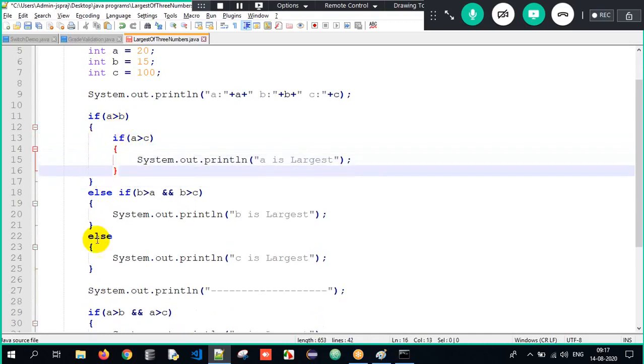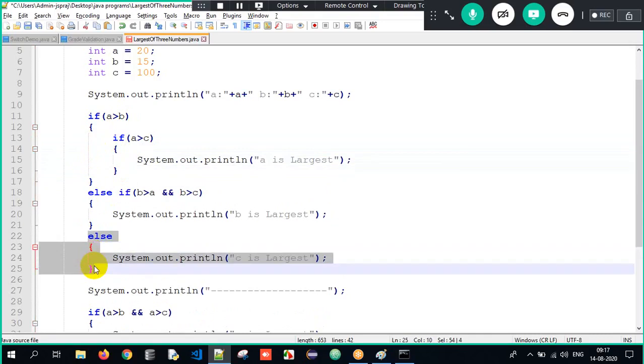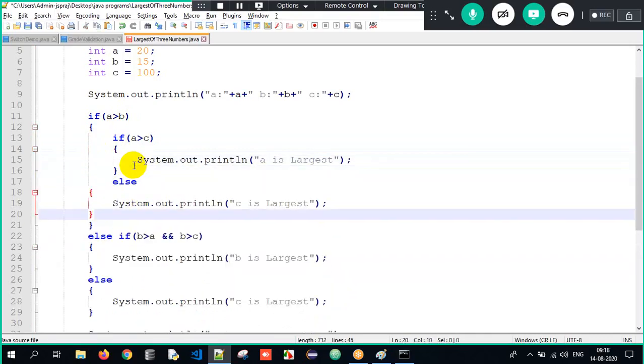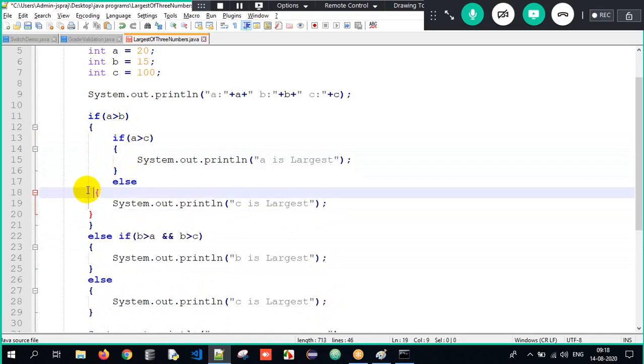Okay, the competition is between these two people. If not, who will get executed? Who will get executed? Else block. Okay, else who will get? C is largest. Okay, now, sir, how, sir? Can you explain it, sir?